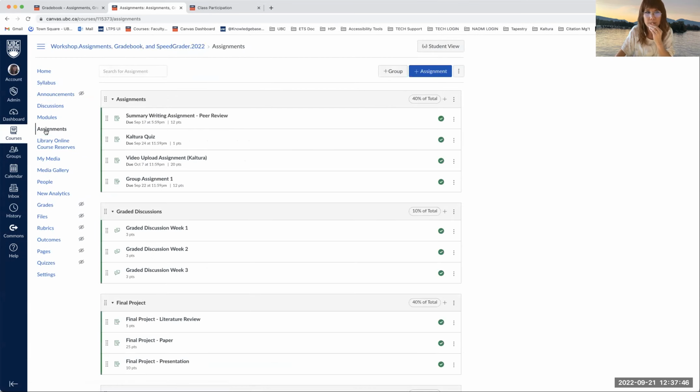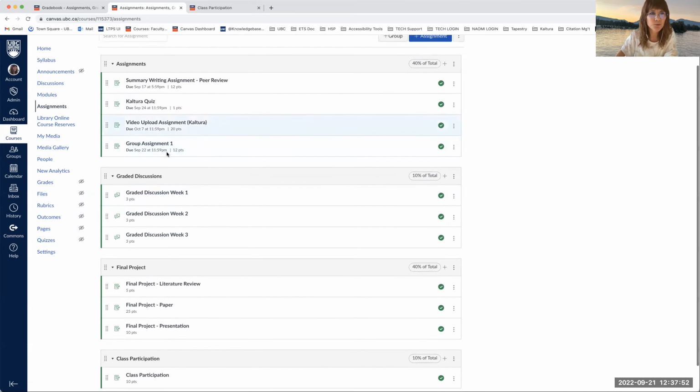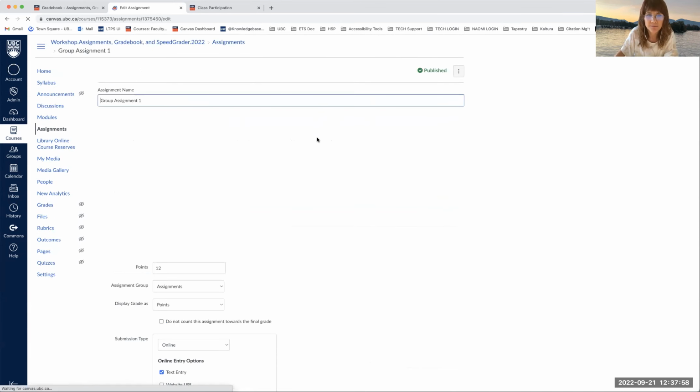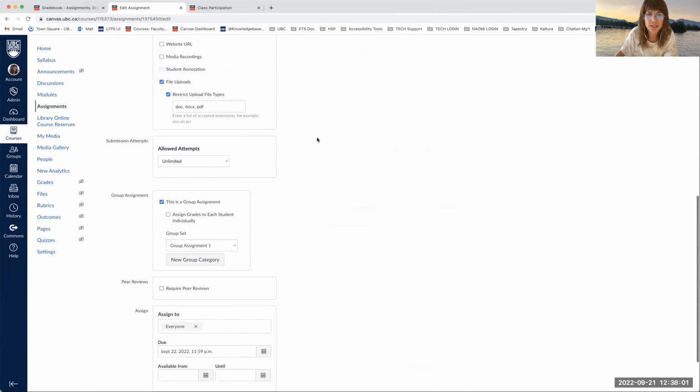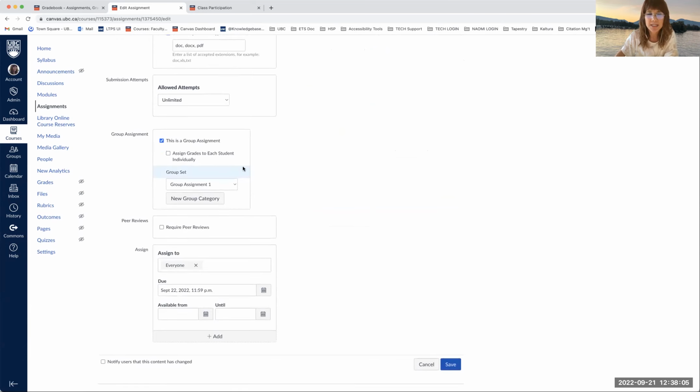I'm watching my time because Eduardo still needs to talk about Speedgrader and a few other things. So let me just really quickly show you group assignment settings. So that's the other thing you can do, is set up a group assignment. So here's my group assignment. I'm in my settings. So if you want to set up a group assignment, you can select this option.